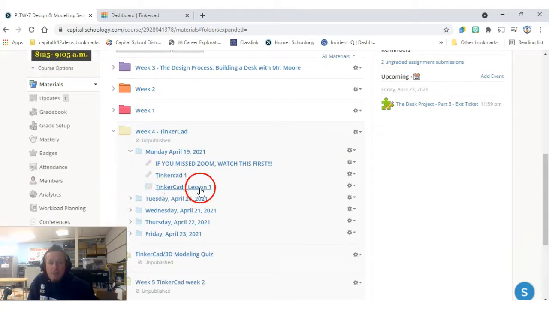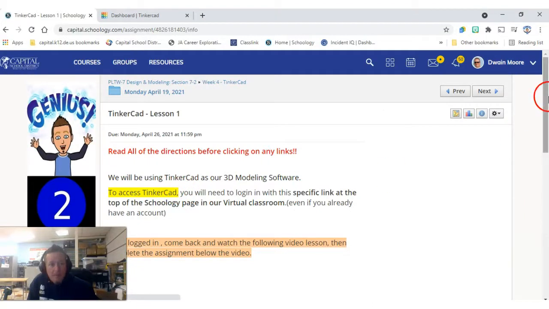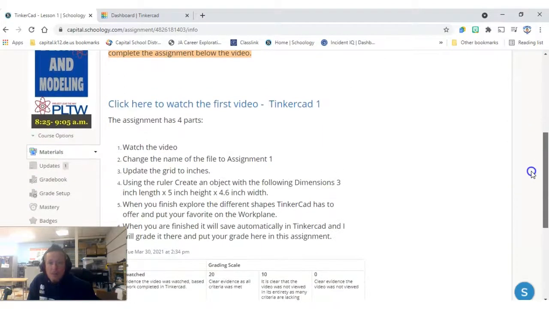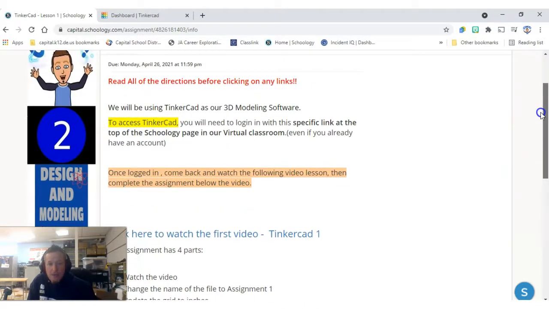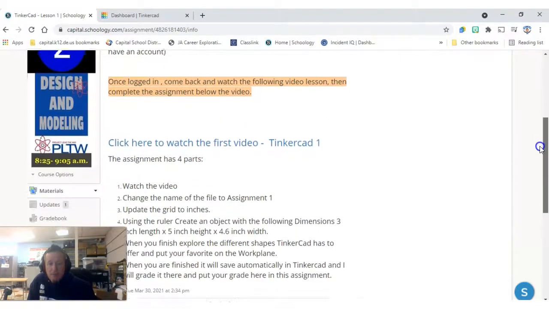And you're going to click on TinkerCad Lesson 1 because you want to look at the requirements before you jump into the video. But you're already in the video, but I want to show you the requirements before I jump into the actual TinkerCad instruction part of the video. So if I click on TinkerCad Lesson 1, this is what it's asking me to do. Click here to watch the video. First it's telling me how to log in. I'm going to show you how to do that in a minute. We have our own specific link in our virtual classroom.